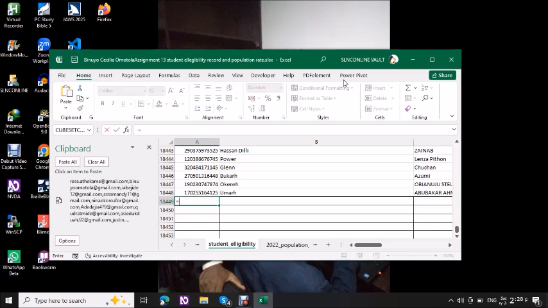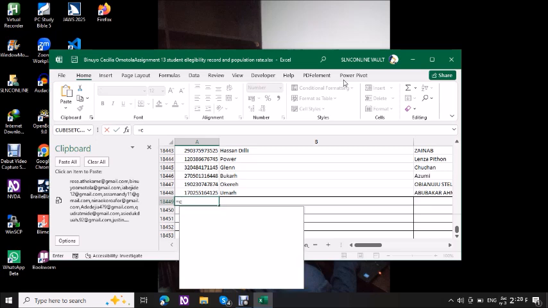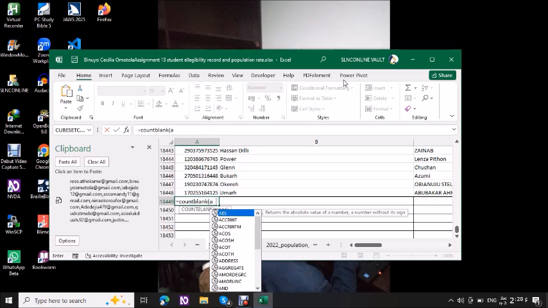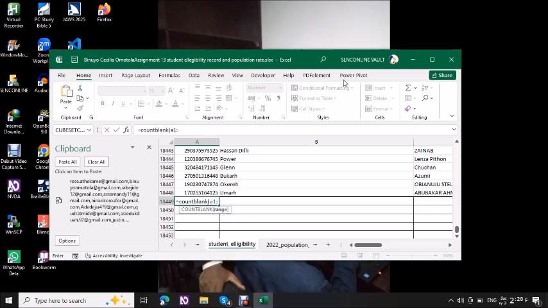That's to count the total number of blanks. That's equals COUNTBLANK, left parenthesis, A1 colon A18448, right parenthesis, enter. So what do we have? Zero as the formula result. So we don't have any blank cell here.